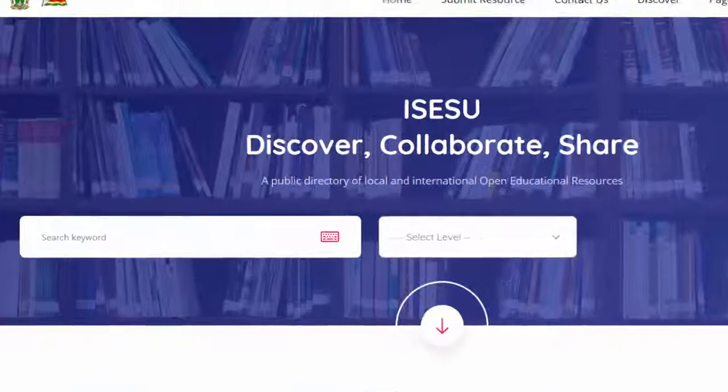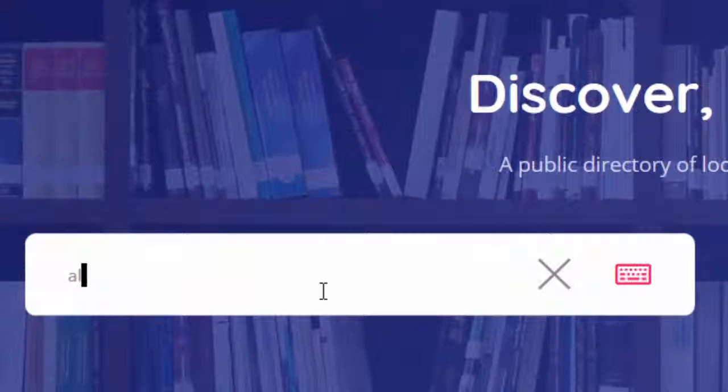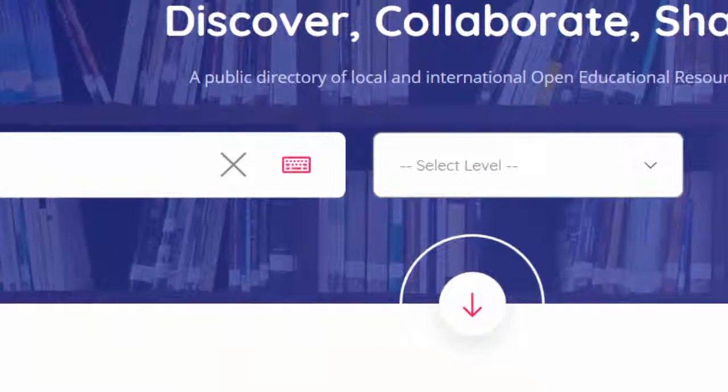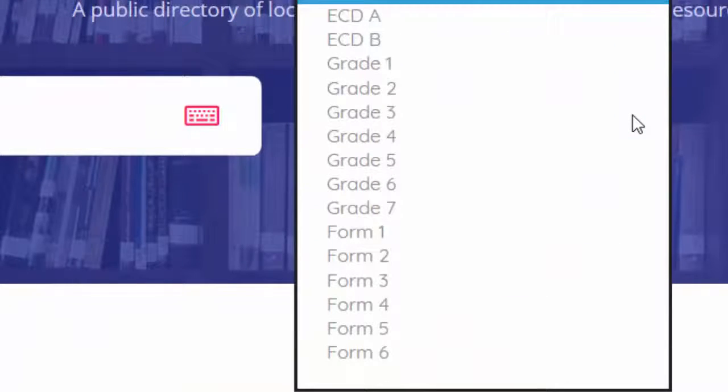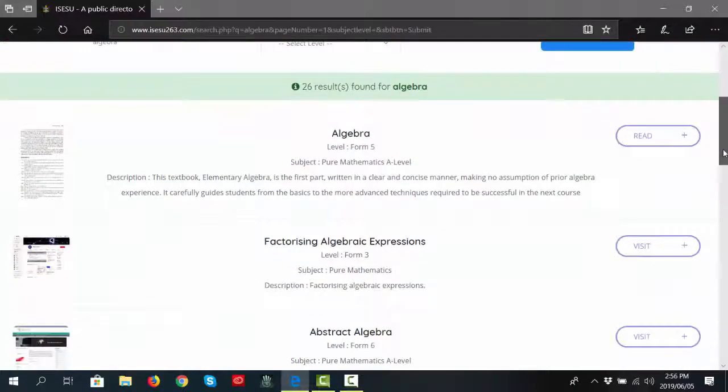resources within the database. You can simply type in a keyword, algebra in my case, and if you want, you can select a particular grade. And when you're ready, you click on the magnifying glass in this corner here, and already, straight away, you will find various resources. For my search, it's found 26.